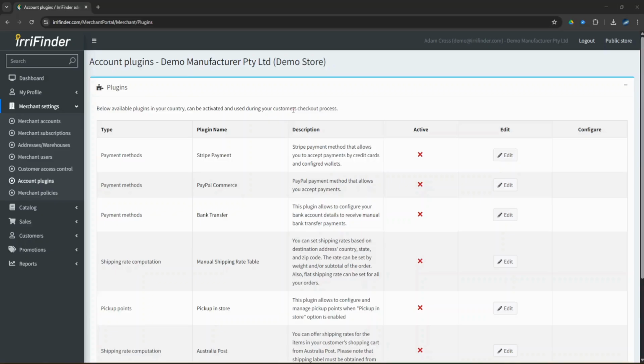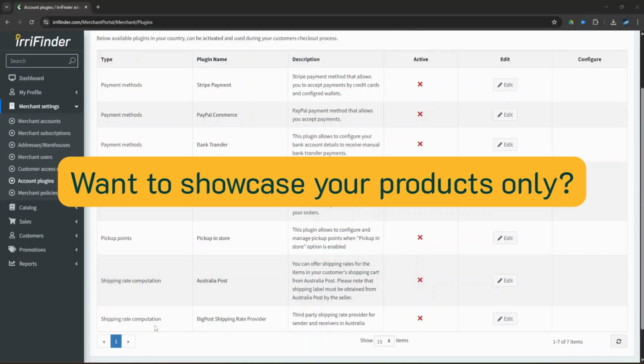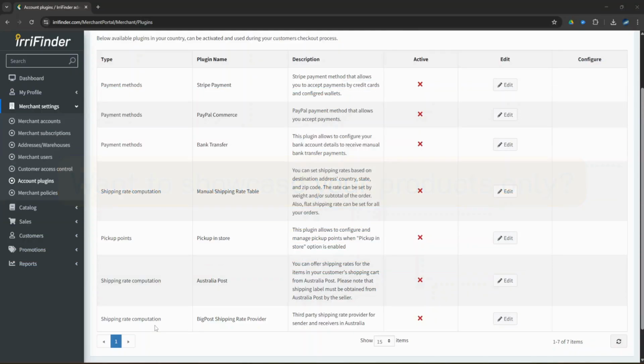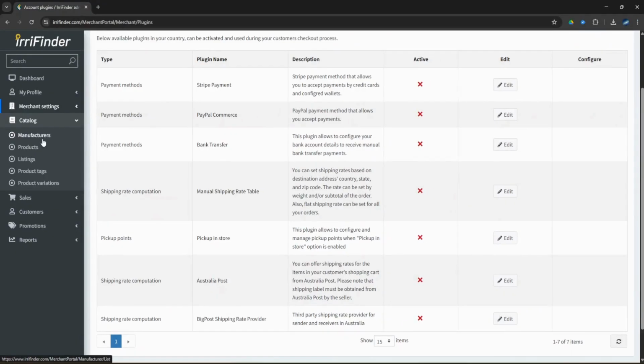Step 8. Configuring merchant account plugins. This is where your store comes to life. By setting up your plugins, you'll have a fully functional online store on IrriFinder. Want to showcase only? If you're a manufacturer looking to display your products and brand without selling online, you can leave these plugins disabled and move to building your catalog. Customers will still be able to inquire about your products, but direct purchases won't be available through IrriFinder.